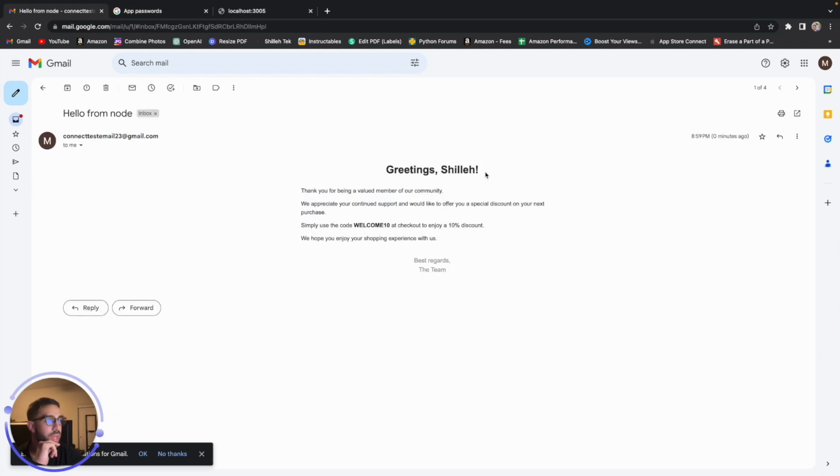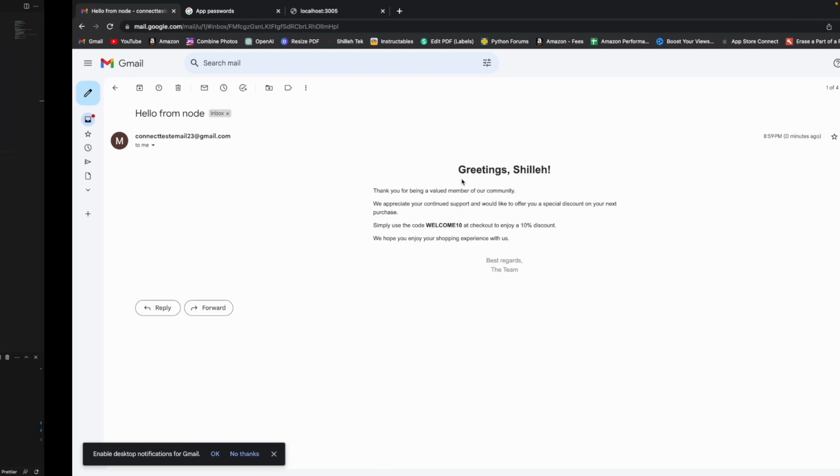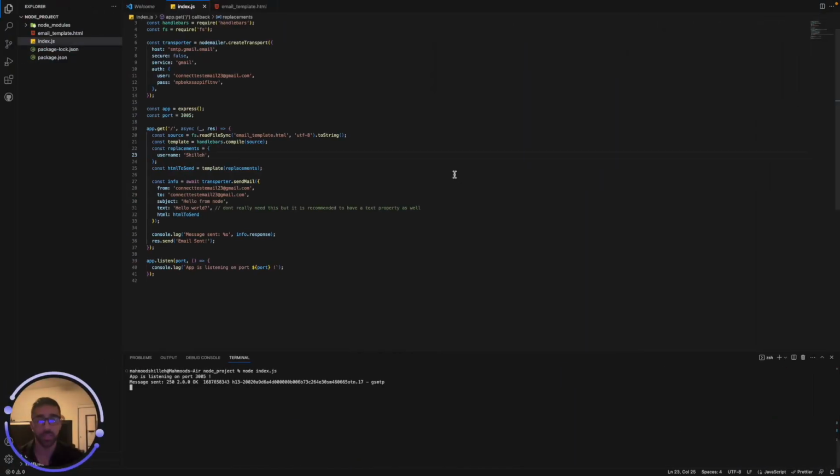So you can see we have a nice email that has a bunch of HTML attached to it. And we made it really easy and we really cleaned up the code. And we can see it has Shilla there, which is exactly what we want. And of course, you can get much more complicated than this, but that is the premise of templating with NodeMailer. It's very simple. So I hope you guys learned something in this video, and you should be good to go on and create your own templates after watching this.